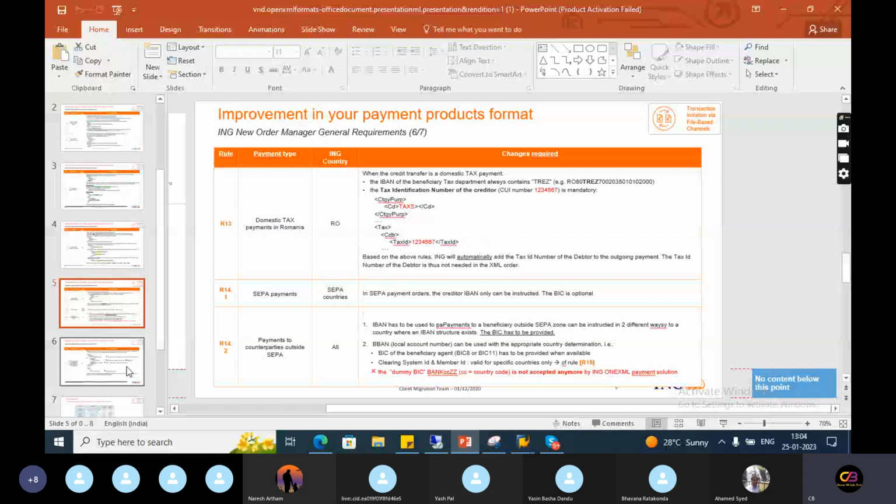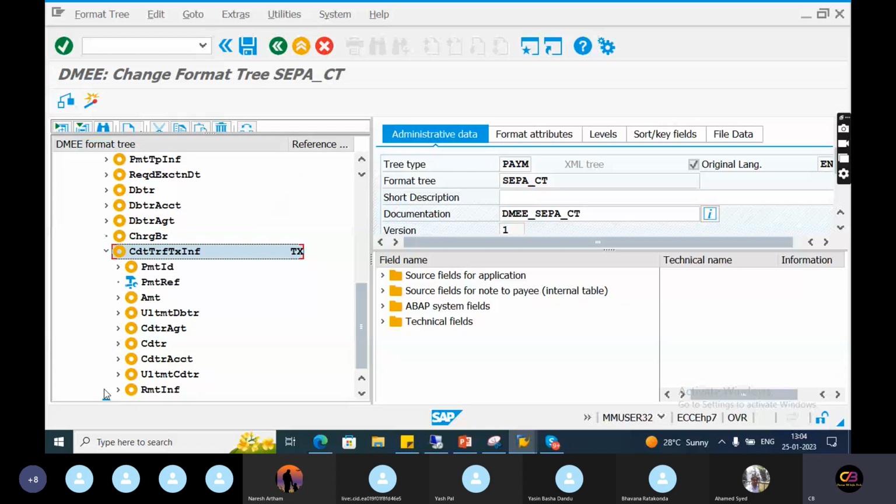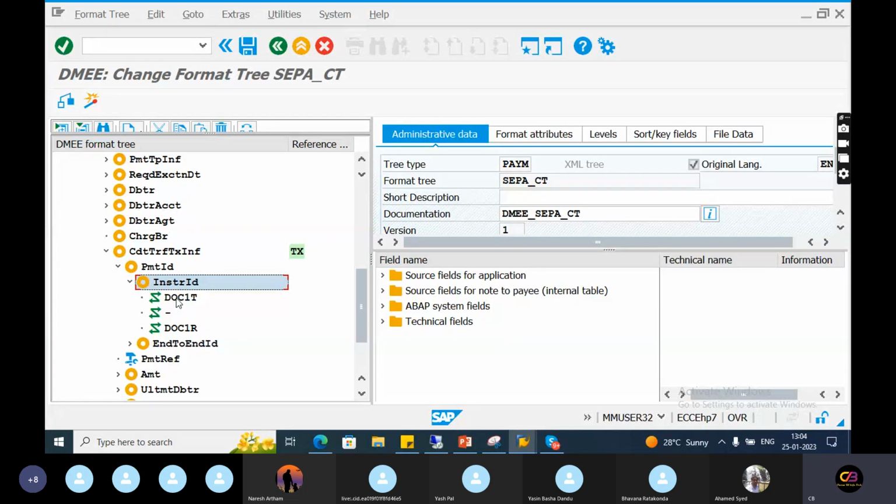Now Romania. The Romania tax system is different. Hence, we need to modify the tax point accordingly. We need to change the file format. Under the payment information in the file format, the credit tax information is there. Under this you can check the instruction ID; under the instruction ID, the document date and document something will come, right?